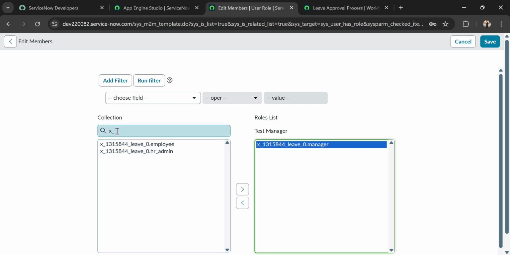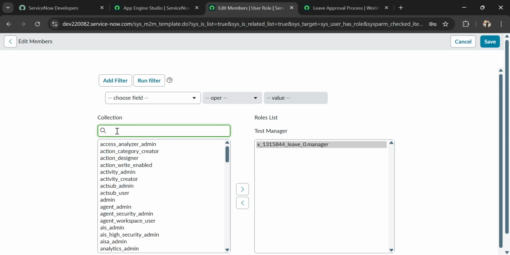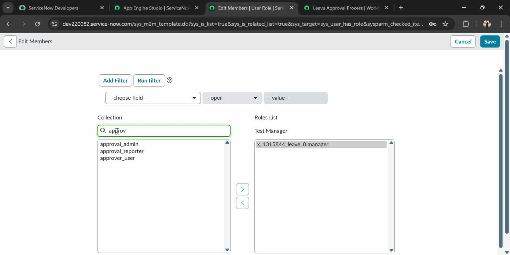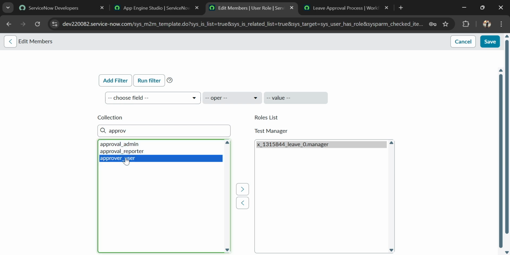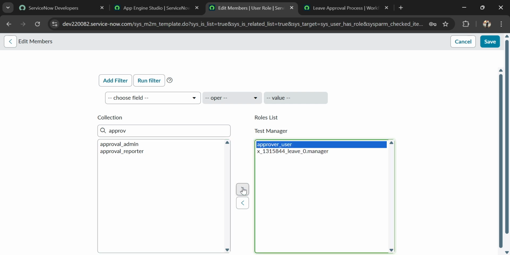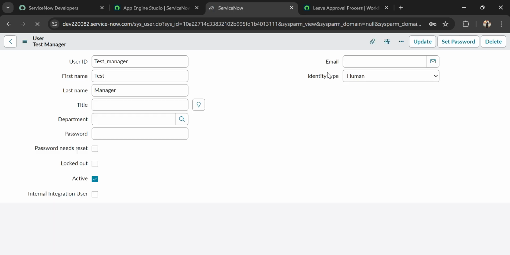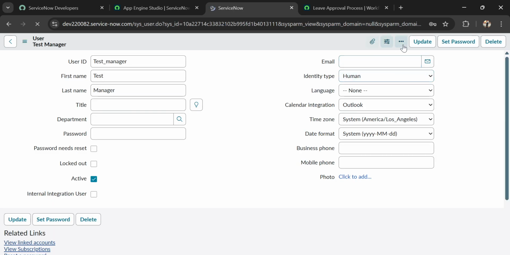One more thing we have to give, because the manager is also approving. So as per the ServiceNow framework, we should also add a role called approver. Then only they will be able to approve any record. So the approval user, right? So we have done it. So we have two users created now.